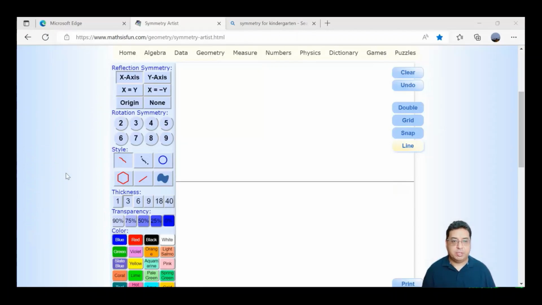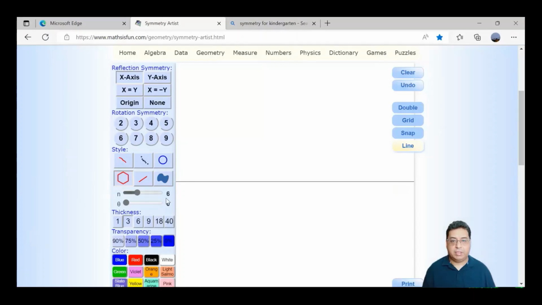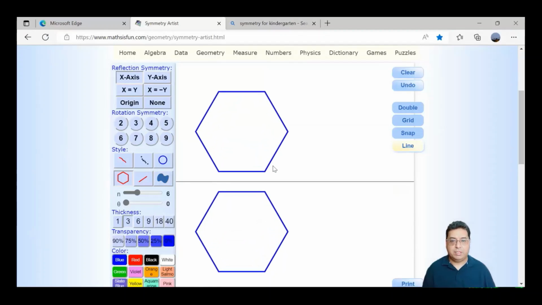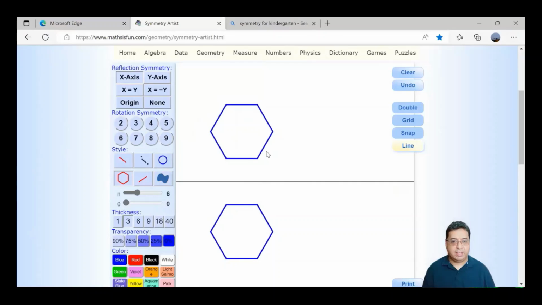Let me just show you really quick here. This is the x-axis, which is this line here, and then you can click on any of these things here to make symmetry. For example, click here. If I click on it here, I make a shape. There you go, see? And it's perfectly symmetrical, like that.